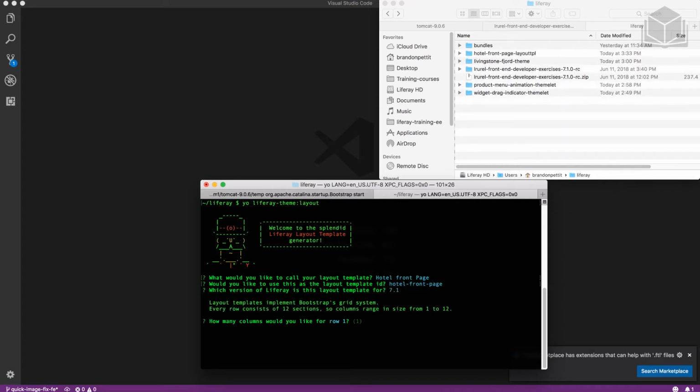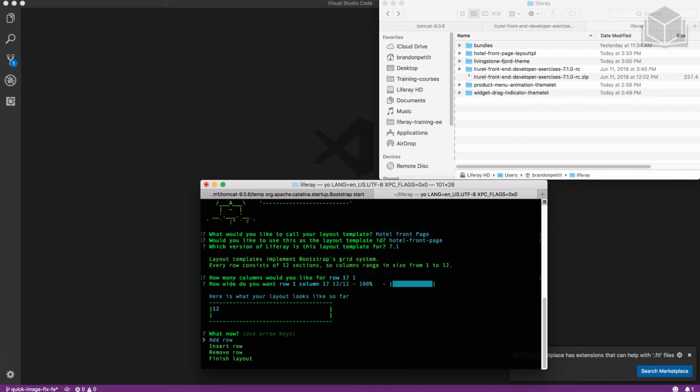All right, and it immediately goes into asking us how many columns we would like for our first row. Okay, so what we want is to have a full top column, where we can have any banner images, hero images, carousels, different things like that for the front page. So go ahead and type 1 and hit enter. What you'll see here is it will give us the width options we have for one column in the first row. And that's just gonna be 12 out of 12, that is 100%. So go ahead and hit enter.